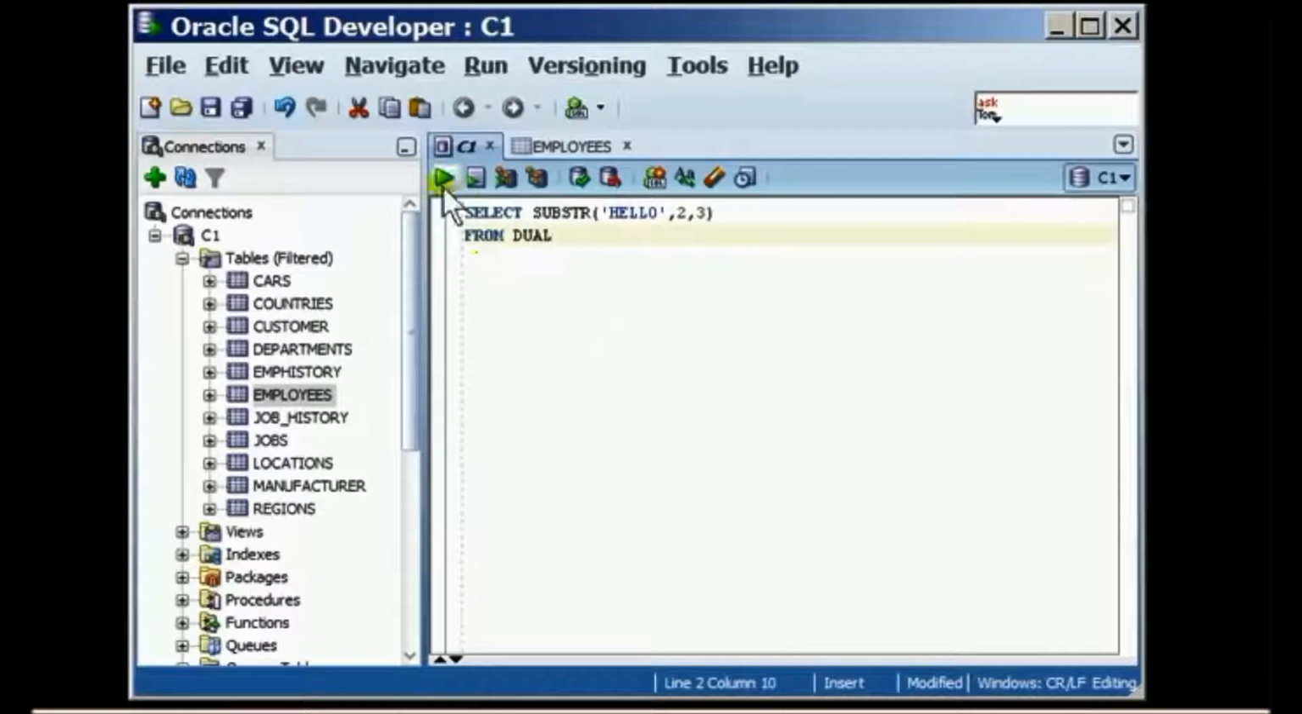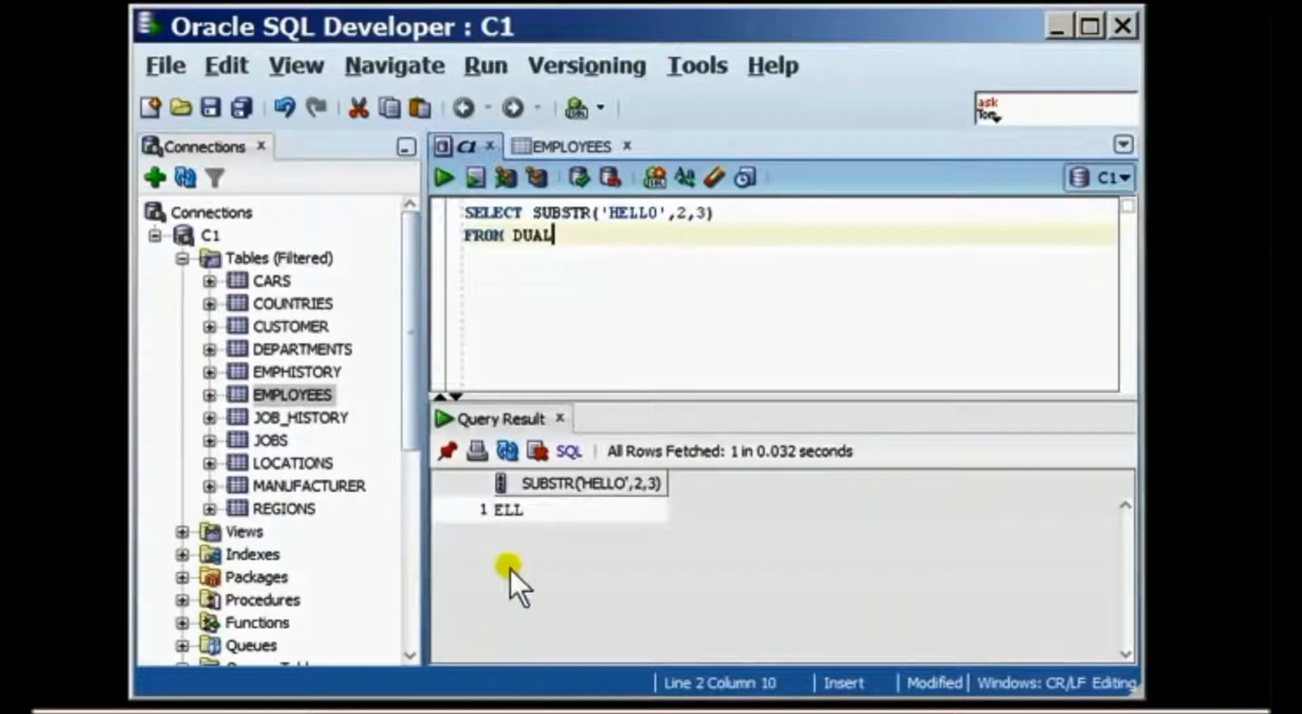Now the ELL is retrieved because the second argument 2 refers to the position that you want to start extracting from. The second position in the word hello is the letter E. And the third argument, which is 3, refers to the number of characters you want to extract. So you want to extract 3 characters starting from E, and that would be ELL. So that's what the substring function would do.